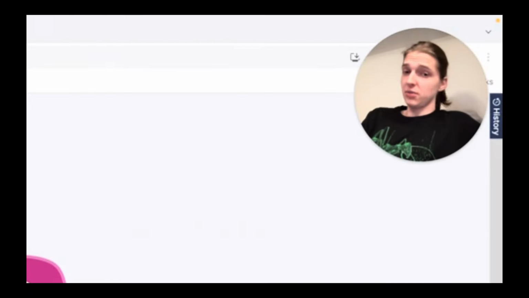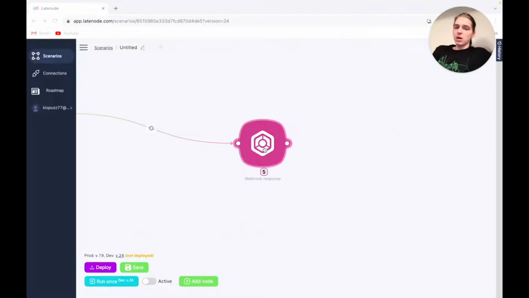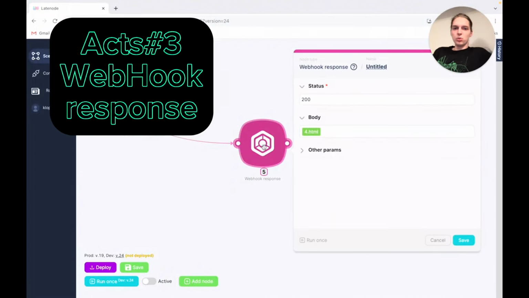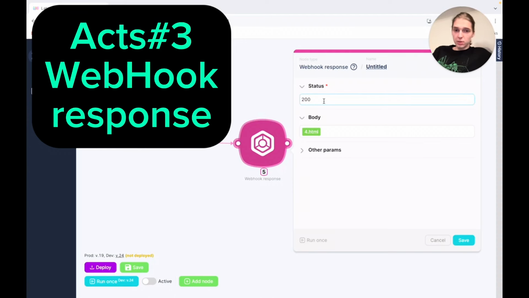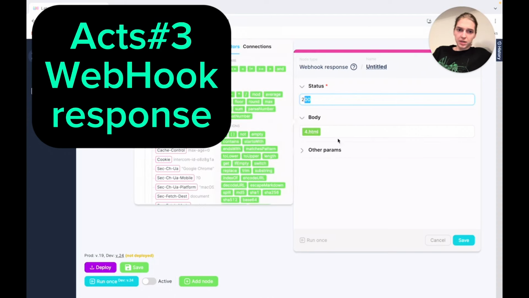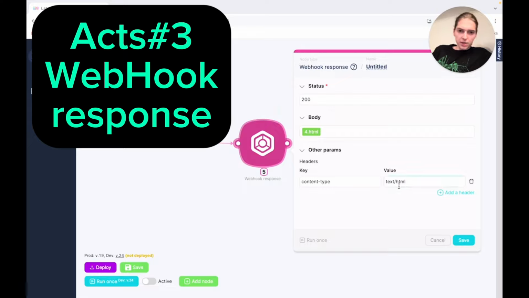If you need some specific data obtained during the execution, or just information that everything went well or wrong, we introduce you to webhook response. Inside of that node we have status, body, and some other parameters like value and key.